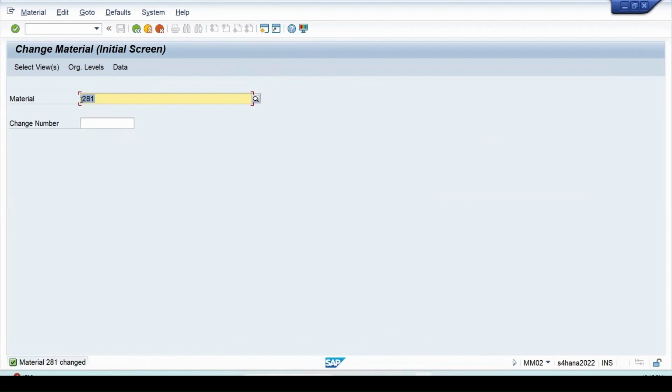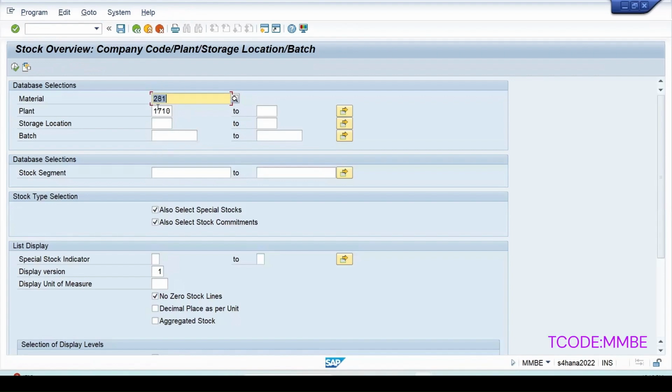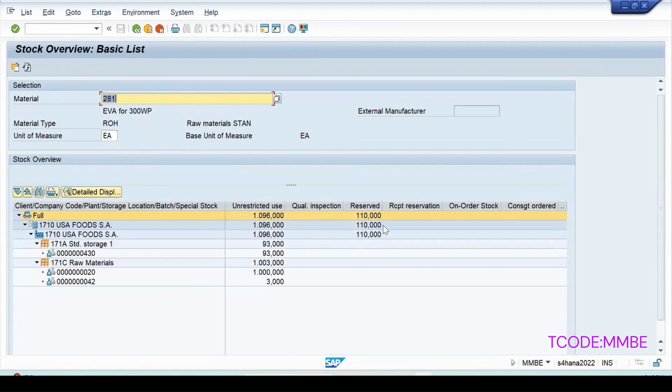Activating it only on 281 material, whereas there was another material also in the BOM for making the finished material 283. Let's see the stock status for this material 281. /n MMBE, enter, and the material is 281 for the plant 1710. The reserved quantity is 110, and these are the two different storage locations and the unrestricted quantity for it.